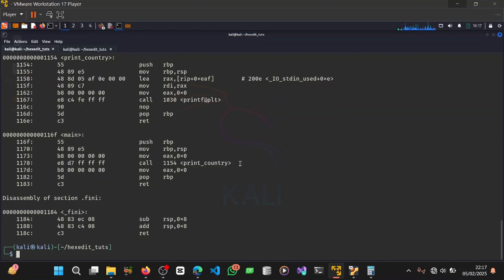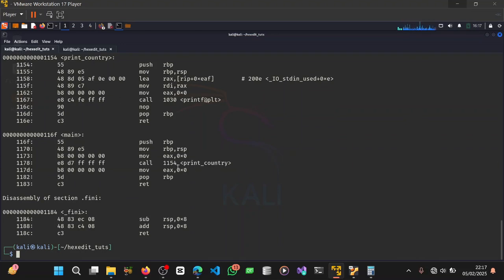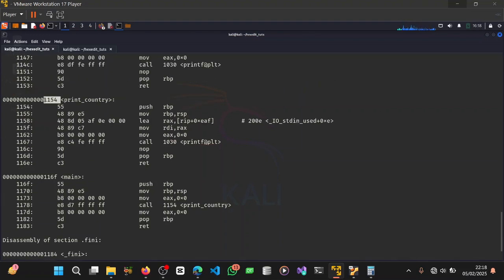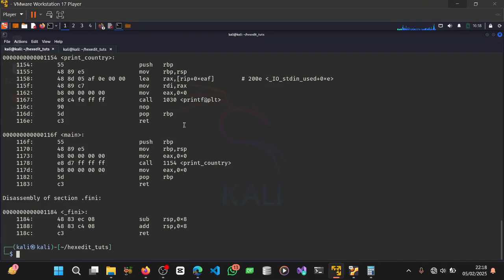Our main focus now should be on this line here. We want this line to call print name instead of print country. This E8 here is the opcode for this call command. We are going to calculate the address. If you notice, the print country function starts at address 1154, while print name starts at address 1139. So how are we to manipulate this main function to call print name instead of print country?